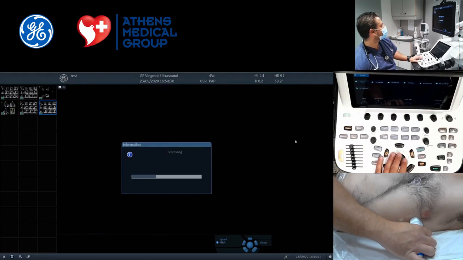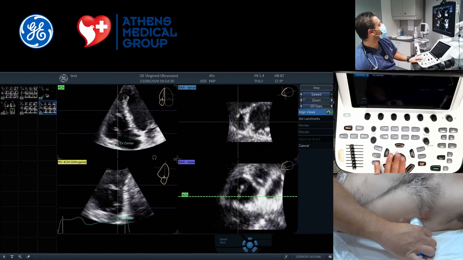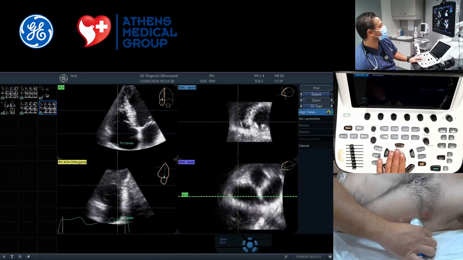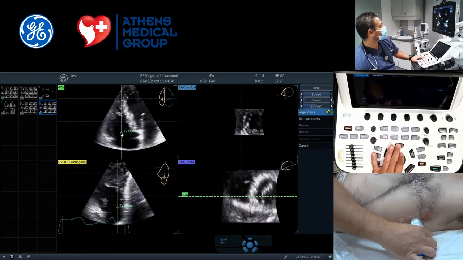The machine is processing our views. And then the first thing we have is this view, where at every image, at every view, you can see that you are directed by the machine what to do. Here we have to go to the tricuspid valve center. And our yellow line should go through the apex.